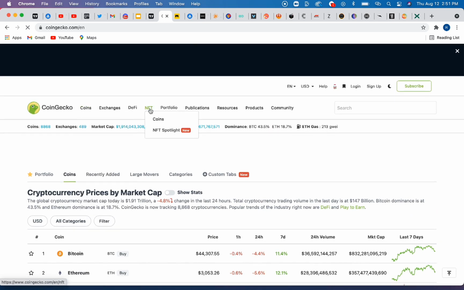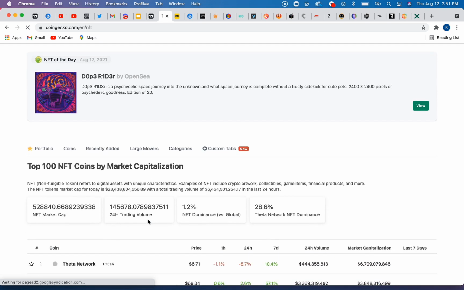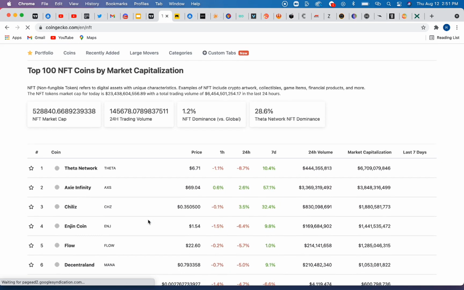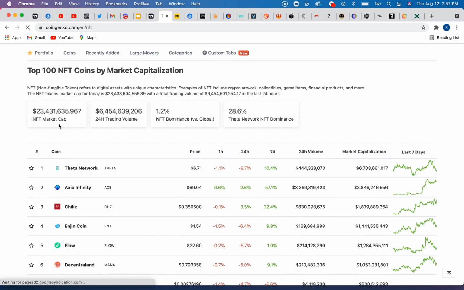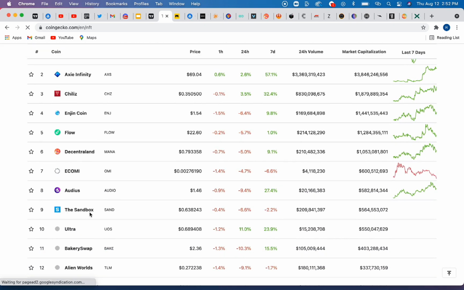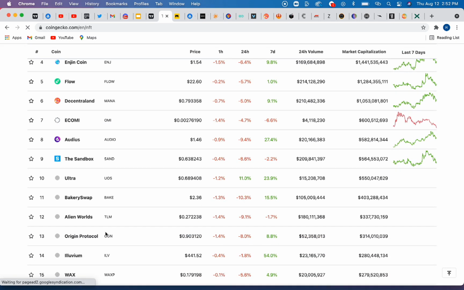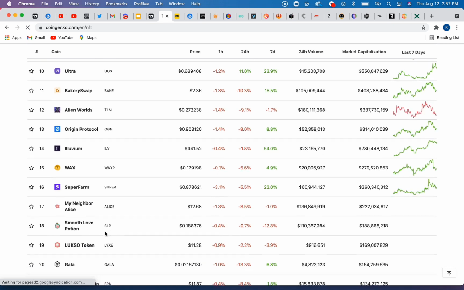To go a little deeper, there's a tab up here for NFTs. We're going to talk about NFTs later on. This tab shows an NFT of the day, but what I find interesting is this NFT market cap number is a fun number to follow. And also looking at all of these NFT tokens. These tokens are on top of blockchains, and they're used for different reasons.